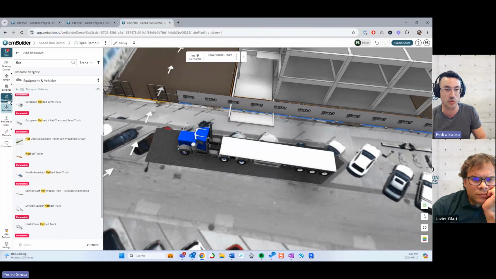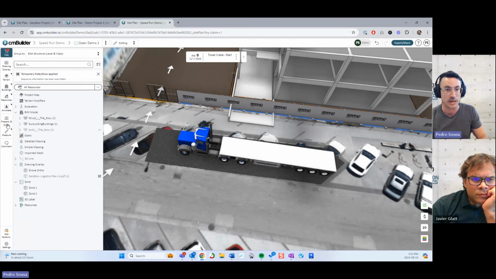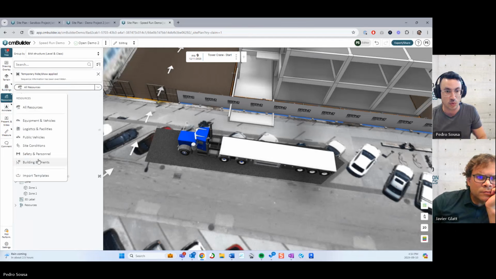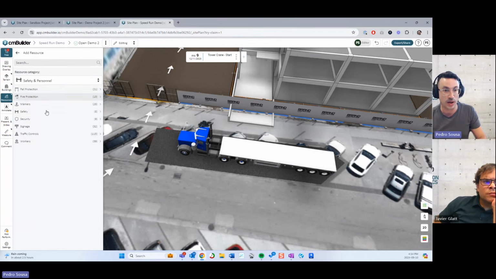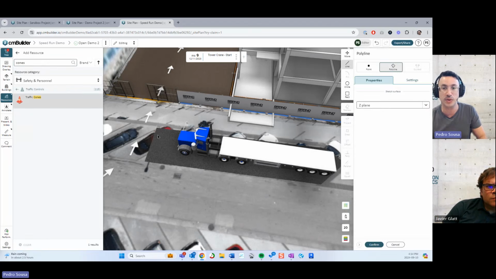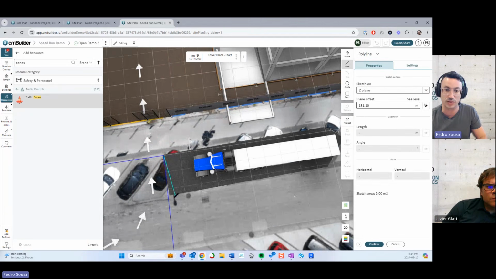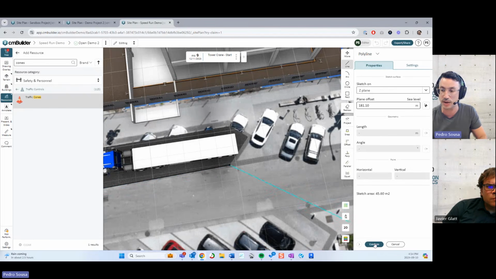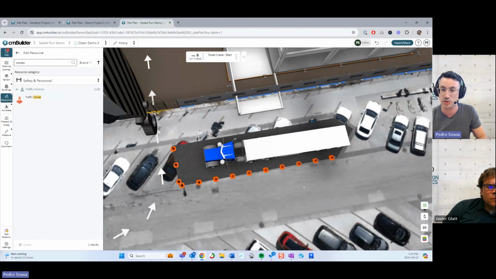So I can also do some traffic control elements as well. So I can put in some cones over here. So if I go in placing cones, I can draw a line that will define where my cones are supposed to be. The cones will show up over there.